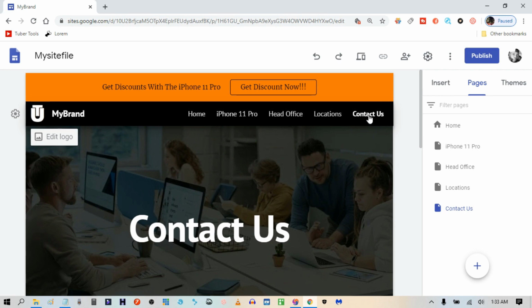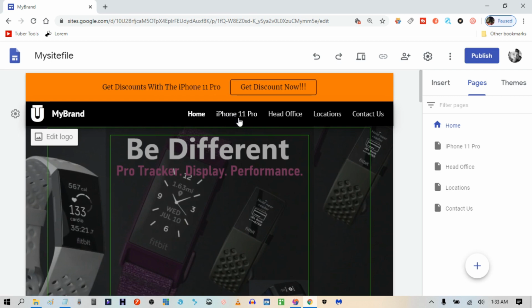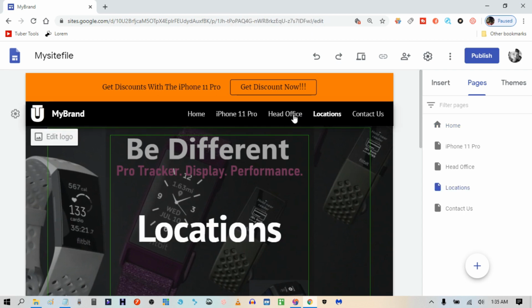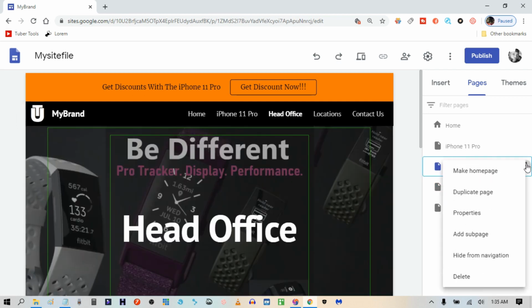But let's say you don't want all of these to just appear on here. Now, if these are the pages you want to create, then you're good to go. That's how you do it. But let's say you only want the home page, the iPhone 11 page, and the contact page to be here, but you don't want these two pages to be here. We're going to do it two ways. So the way you hide these pages is by coming here. So we want to hide the head office. We don't want it to show on our navigation area. So we're going to come to the head office and then click on these three dots and then say hide from navigation right here. So I'm going to click it.